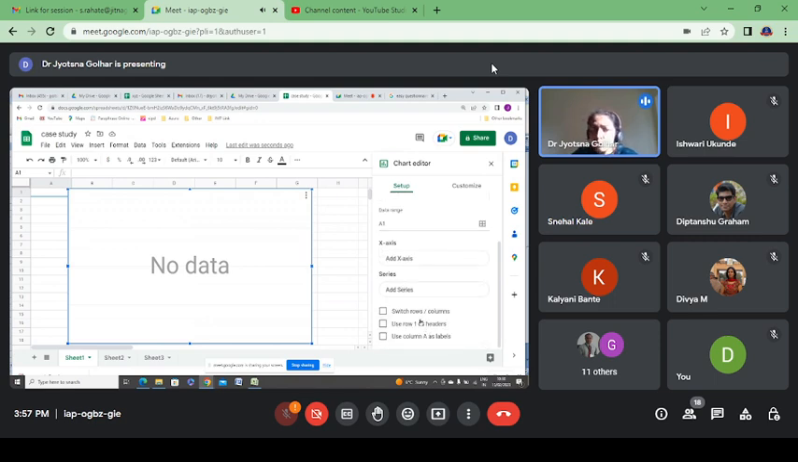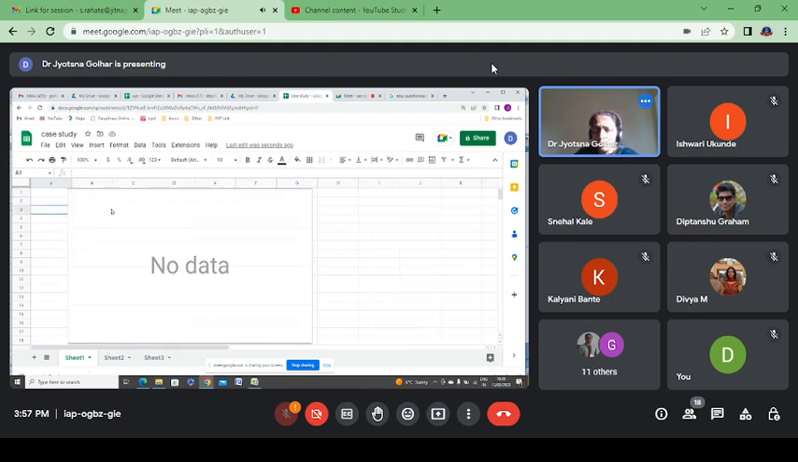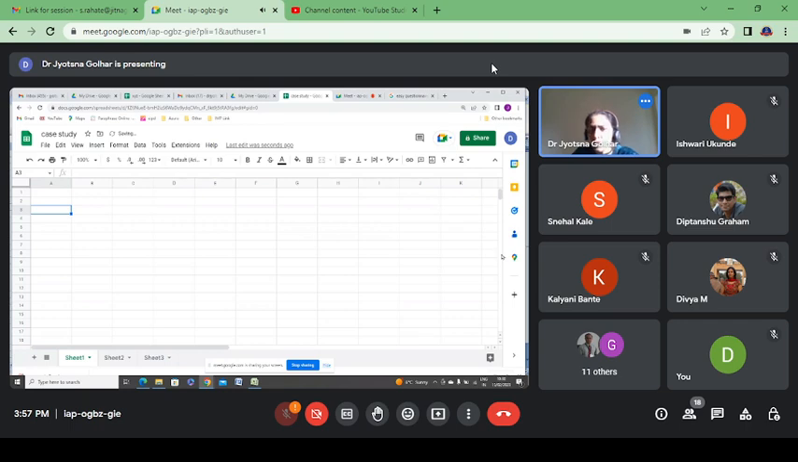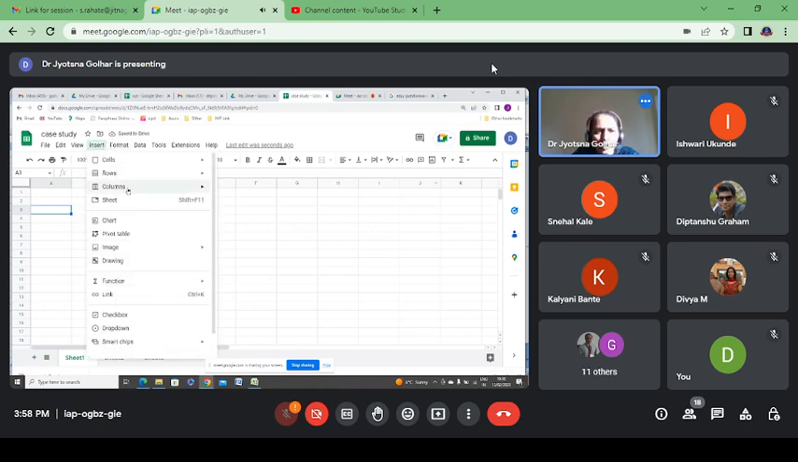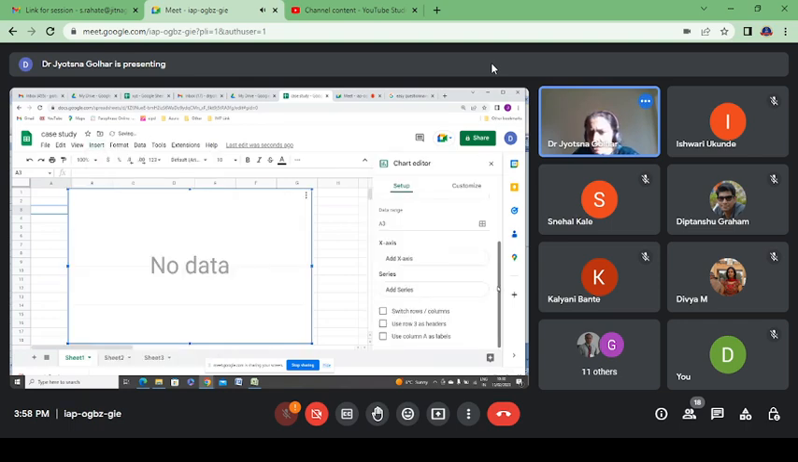You can also switch between rows and columns. So I want this in the rows in a different form, so I can do it that way also. Okay. Also, what I was trying to tell you is that you can have a data range in it. You can have series, so you don't have to add a different kind, go and check the series.